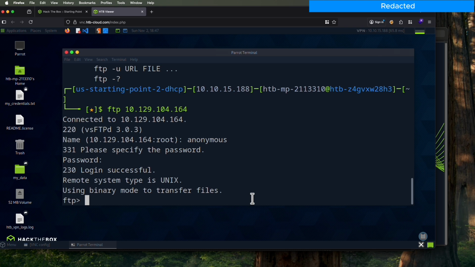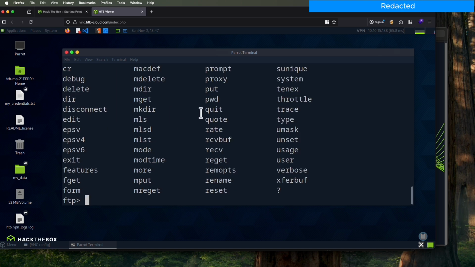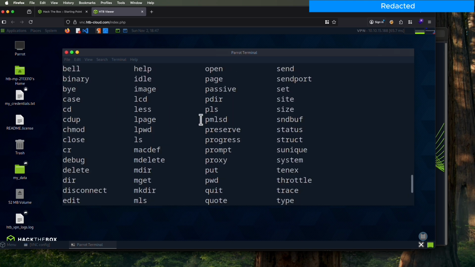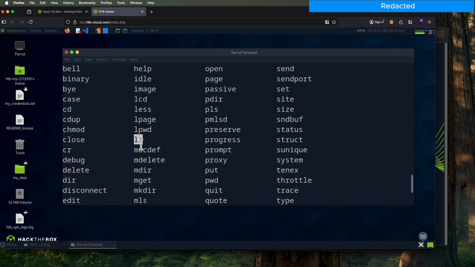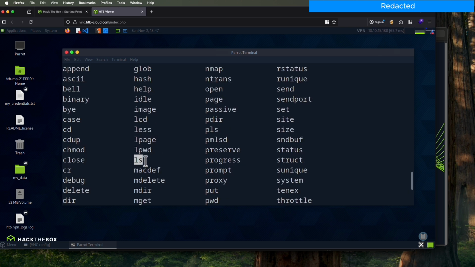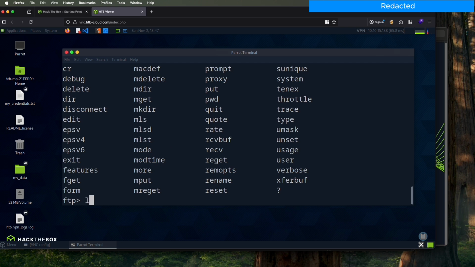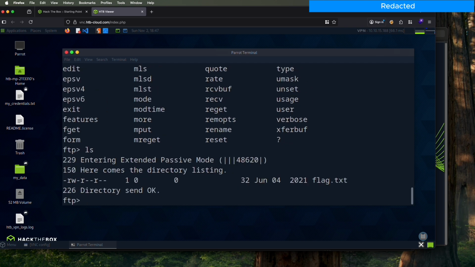Now that we're connected to the target, we want to know which commands are available. So we'll list them using the help command. We'll type help and hit enter. These are all the commands that are available that we can use. And as we can see here, ls is one of these commands. So we'll use ls to view the contents of the directory. We'll hit enter. As we can see, we have the file flag.txt.